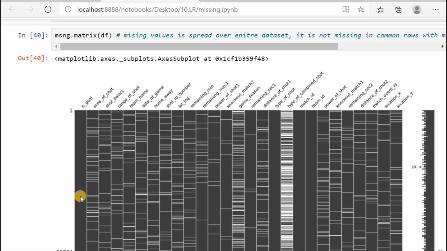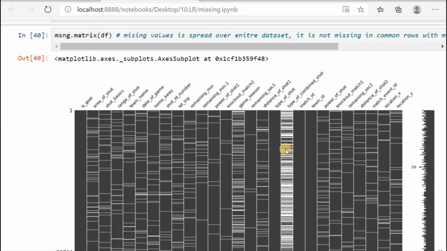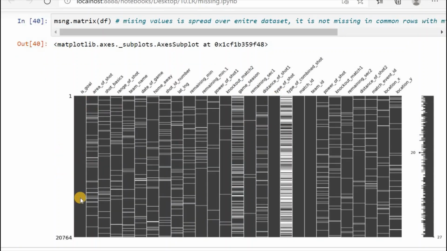So the more blackish a row or bar is, the better it is. That means there is no missing data. Like this has no missing values, these two have no missing values, but from here we can see that this one has so many missing values. We have seen the same in our report, that type of combined sort has so many missing. 50% of the data is missing in type of combined sort. That's what we can see from here. You can see that these rows have so many whites, so many missing values. So the blacker the data bars are, the better it is in terms of missing values.